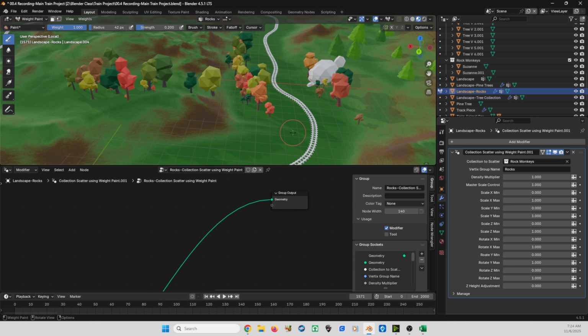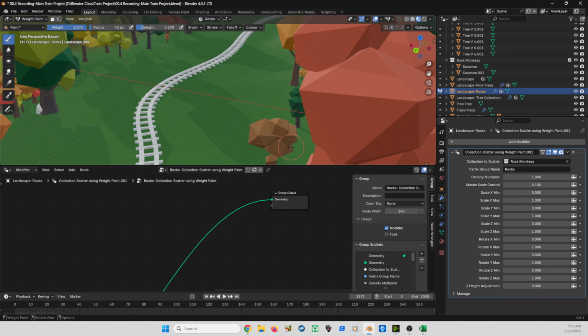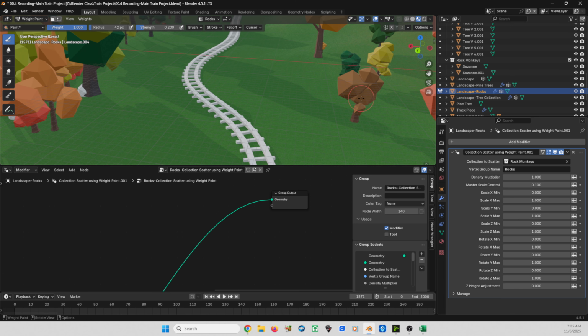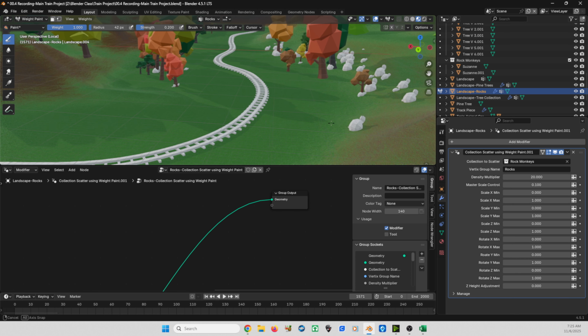Oh, I've got a big rock monkey. So obviously we'll need to change the scale quite a bit. There we go, little bitty monkey rocks. And let's see here. Let's change the density quite a bit more. I want a bunch of rocks kind of scattering the ground.